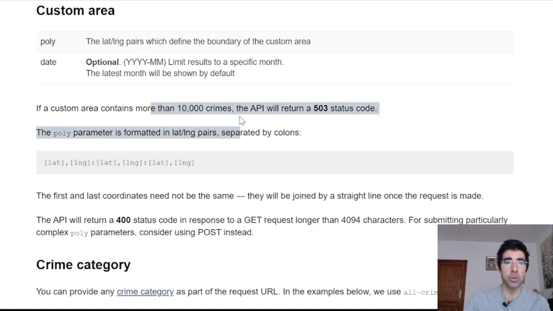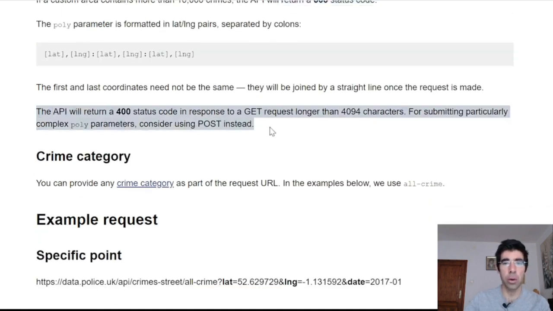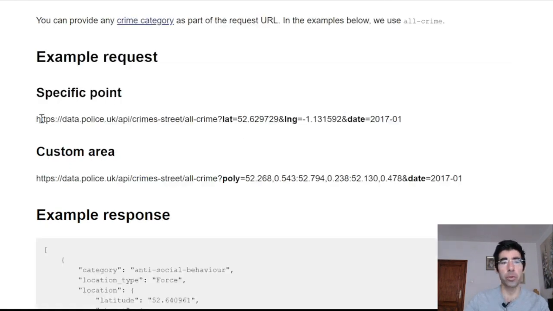If a custom area contains more than 100,000 crimes, the API will return a 503 status code. Okay, and the API will return a 400 status code in response to a GET request longer than 4094 characters. Examples of those requests could be something like this.